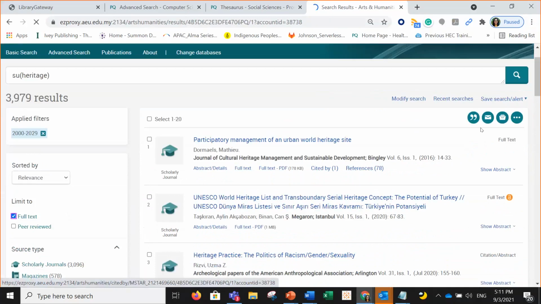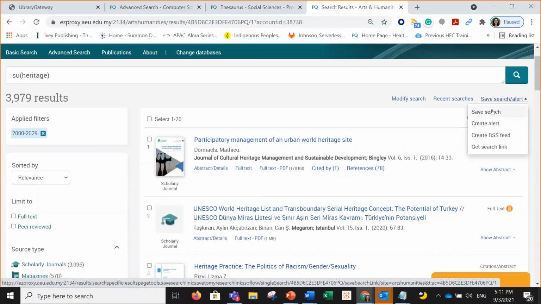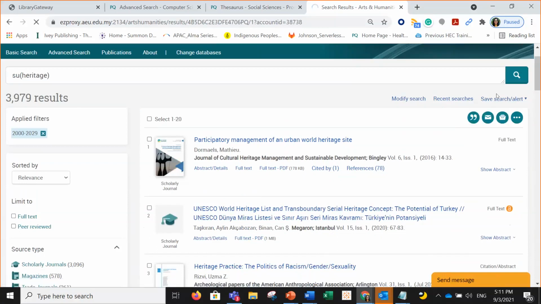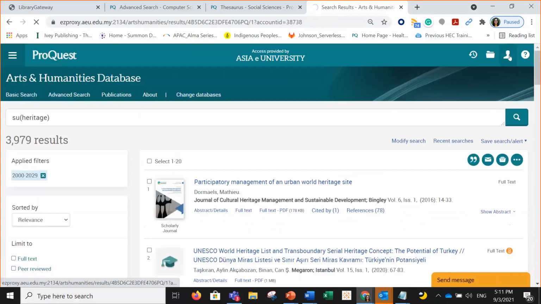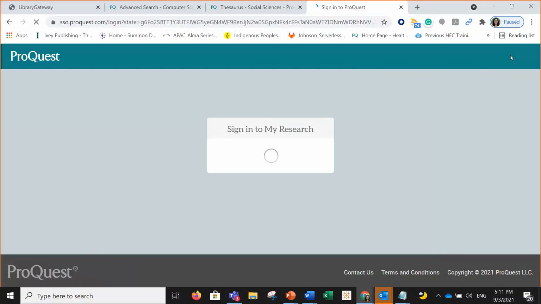put in full text, and you can save this search. Now you have already found this information and you can just save the search here. Okay, how do you save that? You basically go to save search and click on save search. The moment you click on save search, you are customizing your search, so you need to enter your my research account access. It will ask you to log into the research account.